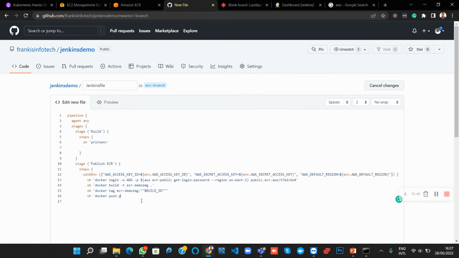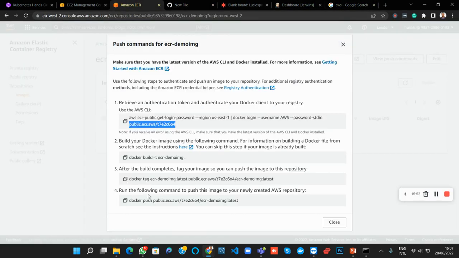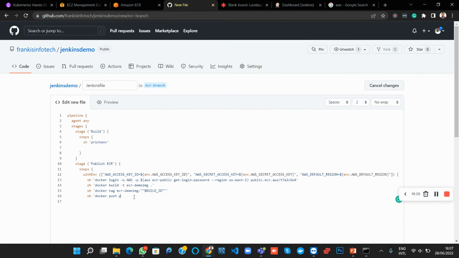Your public ECR. Where's my public ECR? This part, copy this part. This is what you have here on your AWS. So the Docker push part, Docker push. Copy this, copy that, come over here. Docker push public.ecr.aws slash all of these, slash the image name. We still have to pass our tag name, BUILD_ID. That's it.